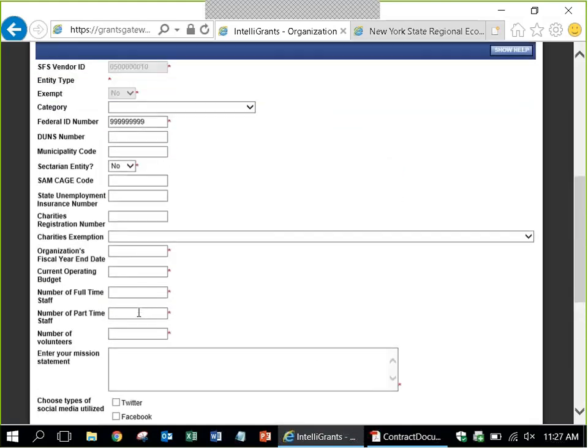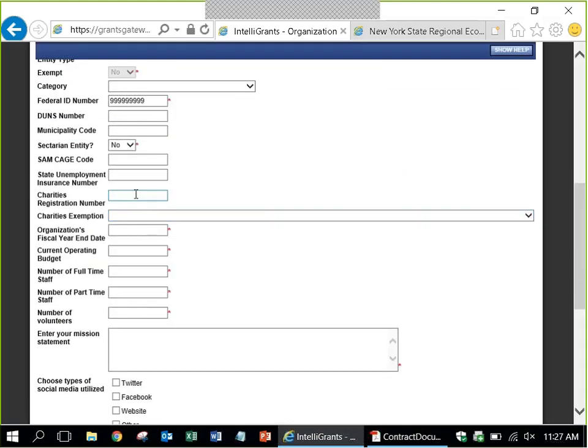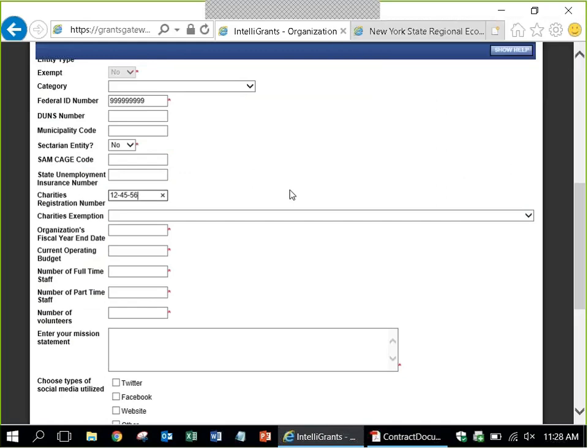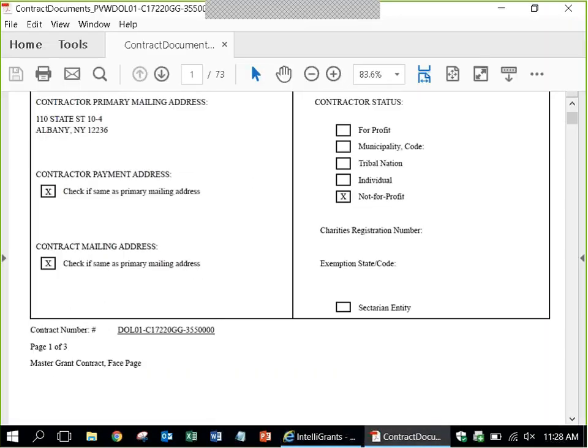Where is it? Right here, Charities Registration number. It's usually a 2-digit dash 2-digit dash 2-digit number. So you have to make sure that's there. The Department of State Charities Bureau website has it, and there are other ways you can find it. You should know it or you should have it somewhere. But that does need to appear in your contract. If you saved it here and then did a contract preview again, it would show here.